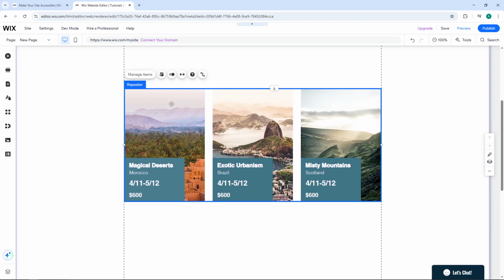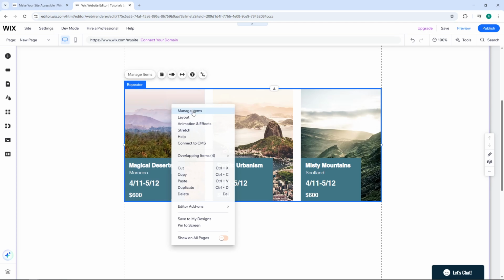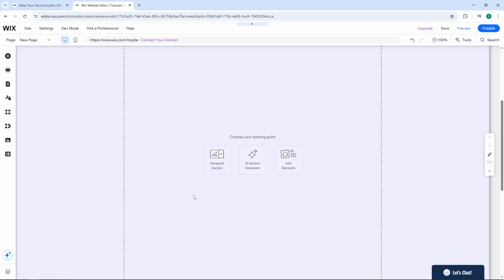Now simply right-click on it and you'll see a menu with various options to customize the repeater. From the listed options, select Delete and it will instantly vanish from your website canvas. The removal is immediate, giving you a clean slate to work with or add new elements if needed. And that's it. You've successfully removed the repeater from your Wix website, cleaning up your design and making room for new content or features.